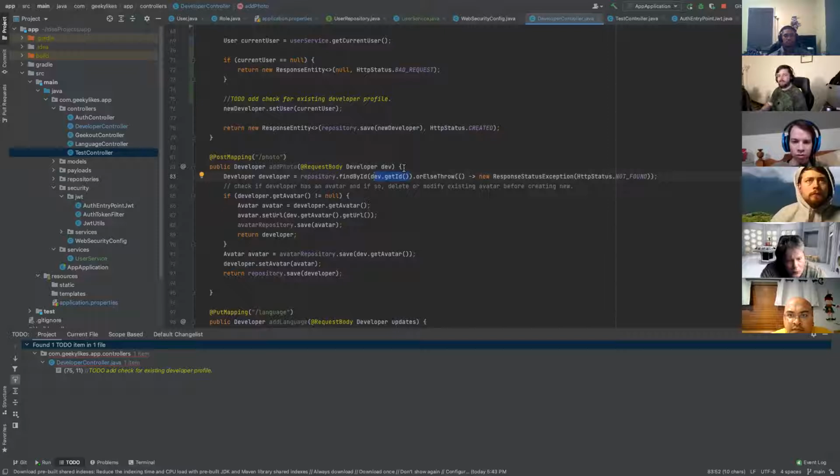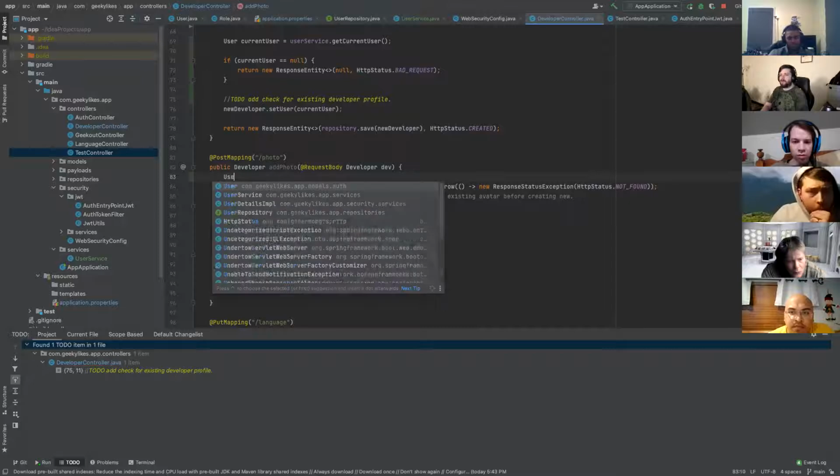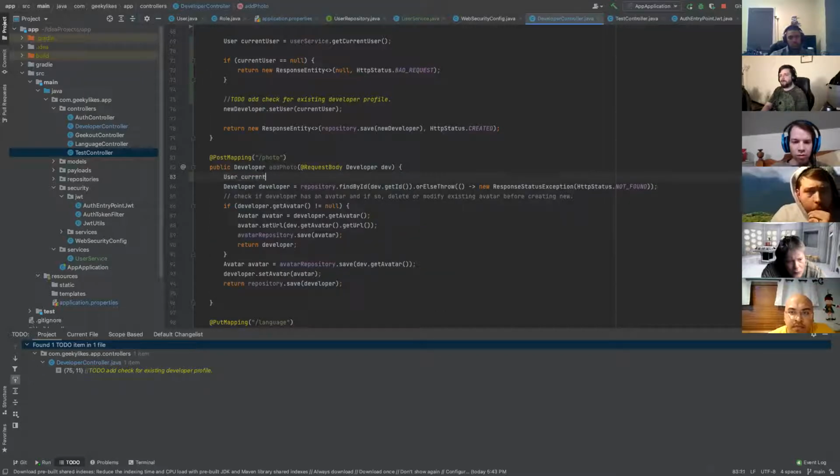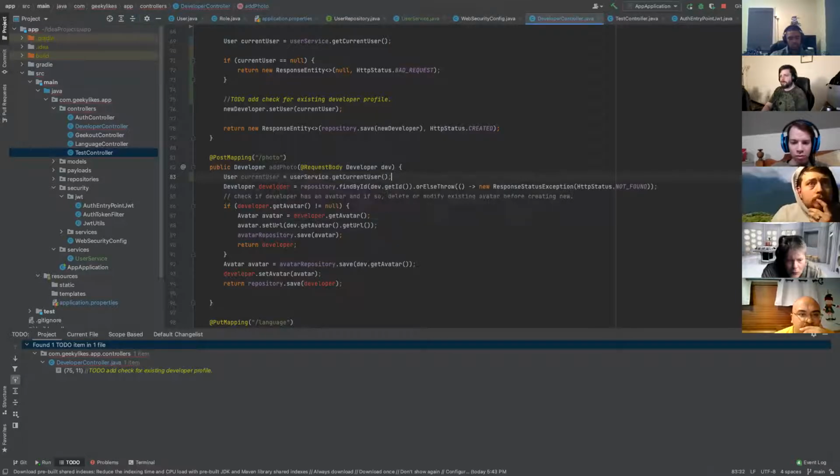We actually should not be getting the ID in the request body anymore. We're going to get our ID from our authentication system now. We're still going to get a developer object of the new data that we want. We're no longer going to be pulling which developer we're updating from the body anymore. So in this case, I'm going to do user. User.